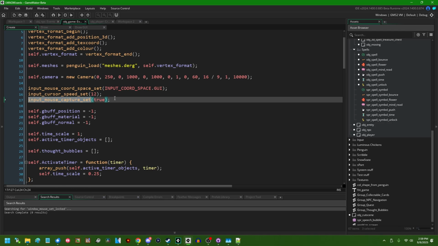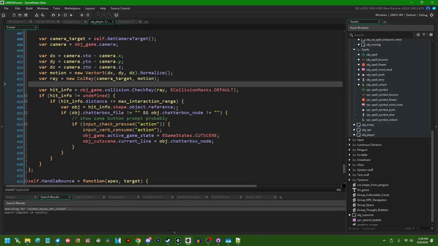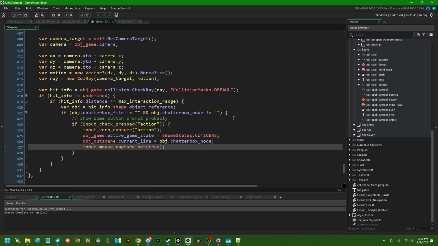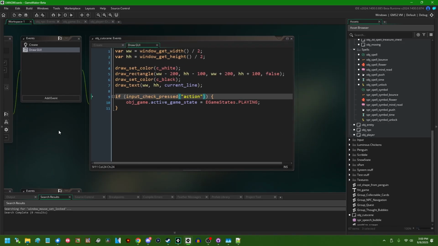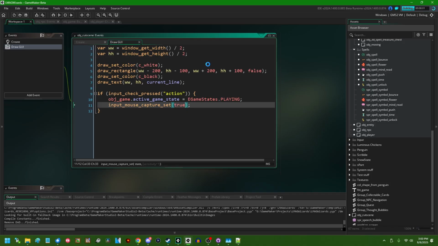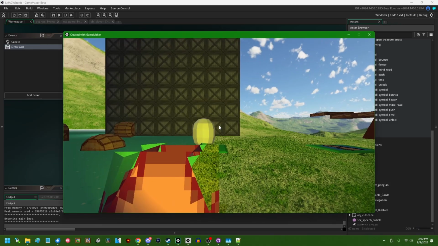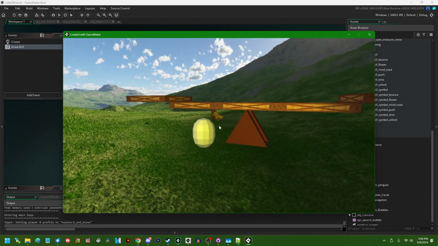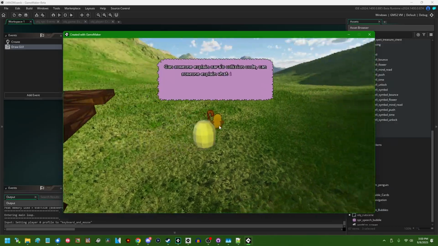Okay, it is input mouse capture set, apparently. So, when we go and talk to someone, we can disable mouse capture. And when we unlock the player, go back to the playing state, we can set the mouse capture back to true. I feel like people are going to argue with me about my assertion that we don't need state transitions now.